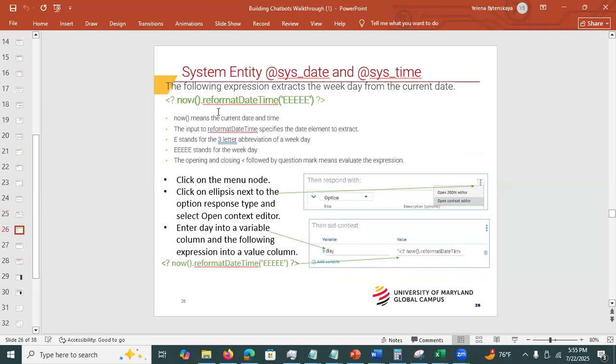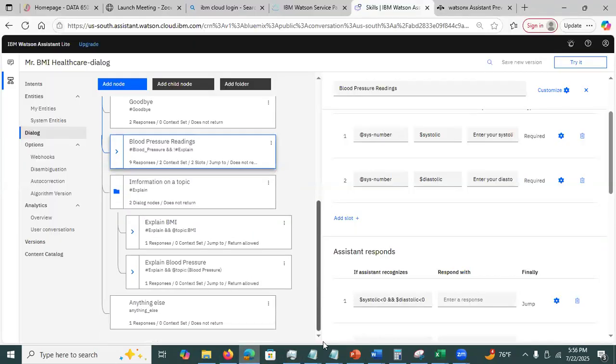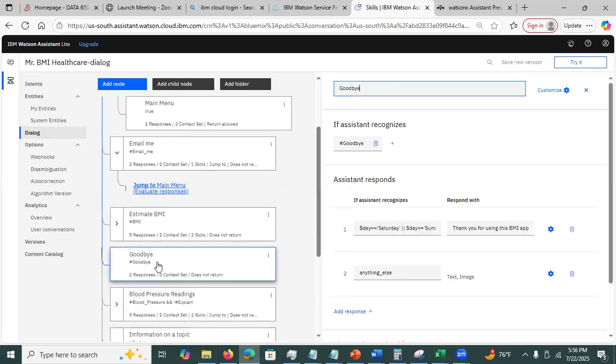This is just how to use the system entity. I showed you how we extract the date, or you can extract the three-letter date. Feel free to reuse my expressions, but it's going to be in the context of your application. This is just the goodbye note. In the response, you're reading the day of the week. You extracted it earlier, and you are displaying the message depending on what day of the week it is. If this is a Saturday or Sunday, the message will include something like have a nice weekend.